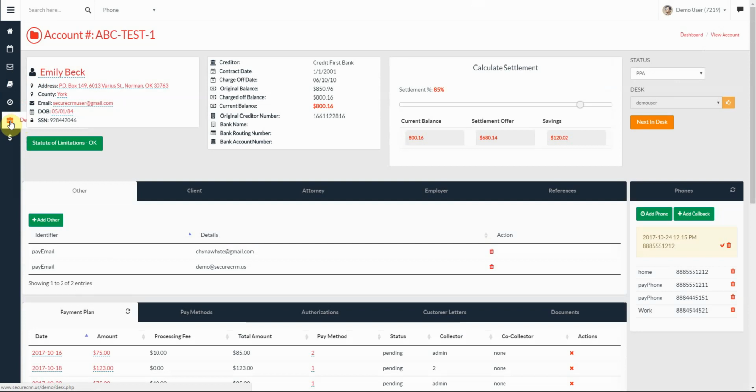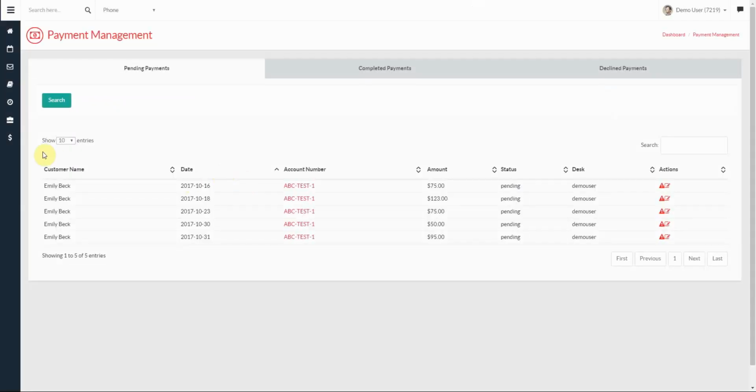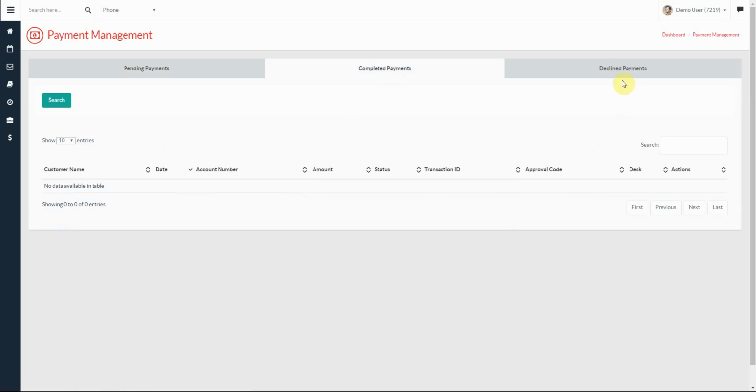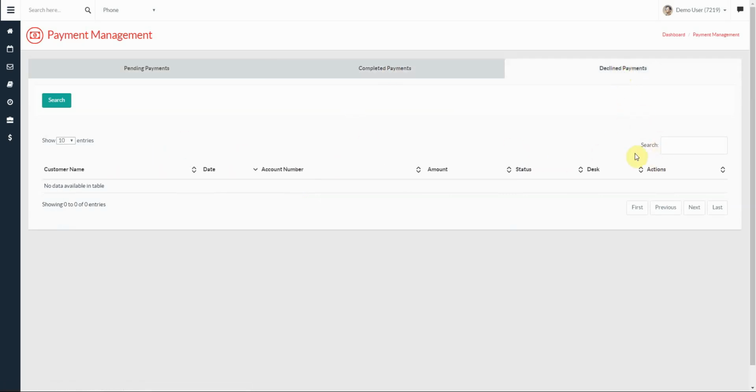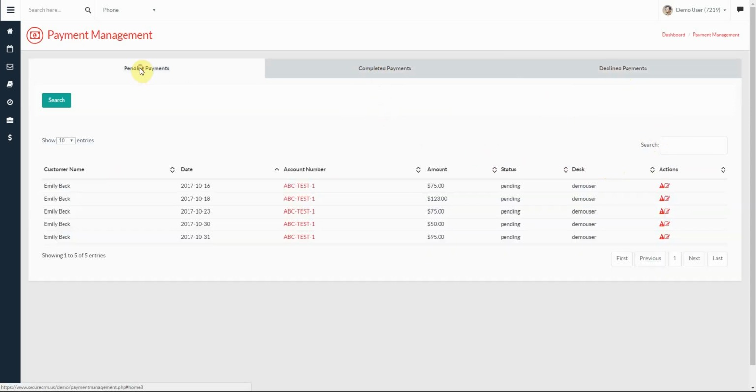The next option is your payments. So you would click on the payments icon here in the left menu, and this is going to show you all of your pending payments for the month, all of your completed payments, and then all of your declined payments. And this is going to include declined payments for everyone. So if there's someone that's out, you can look at all of the declined payments, you can actually work those declined payments as well.